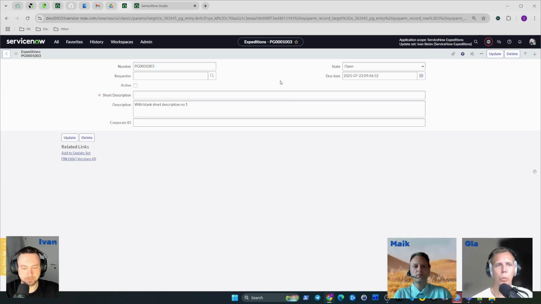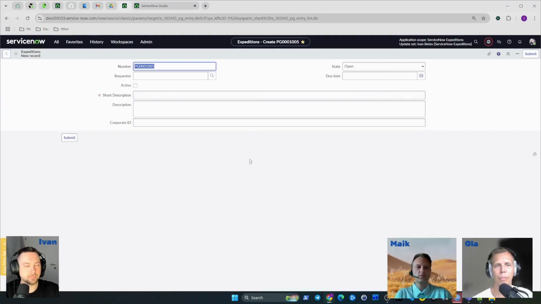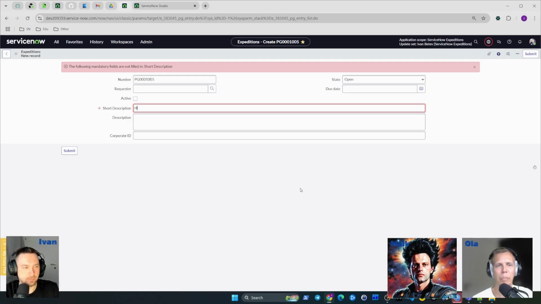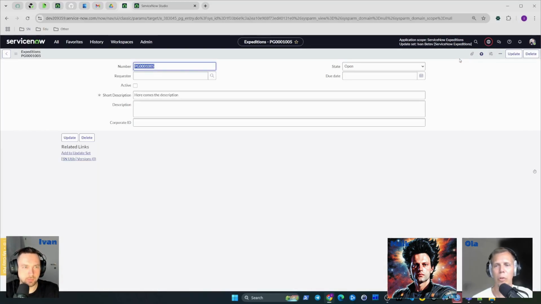If you want to make a new record instead of modifying this one, start by trying to submit it without adding a short description and see how it behaves. Okay, I'll right-click on the gray bar and press save. And I get an error: all mandatory fields are not filled in. Short description. So far, this behaves much like a UI policy would if you set the field as mandatory, but you can enter a short description and try to save it now. And it works as expected.